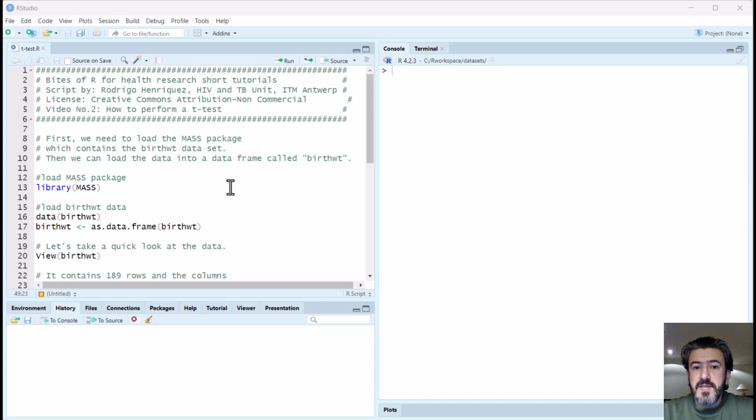Everything which is written in green are comments and will not be executed in the R console. And you will see the results on the right in the console. First, we need to load the MASS package, which contains the birth weight dataset. And then we can load the data into a data frame that we will call birthweight.